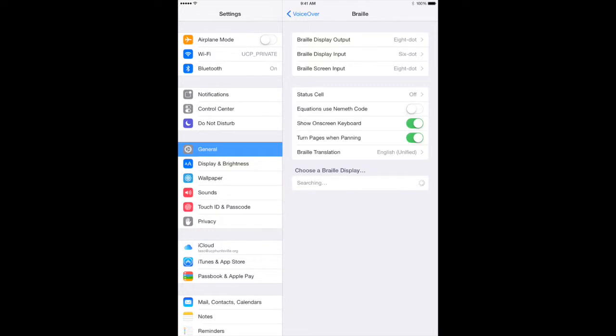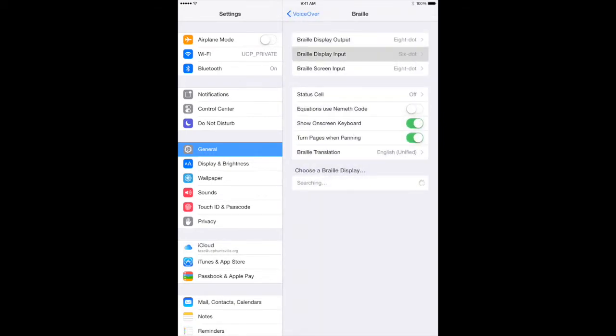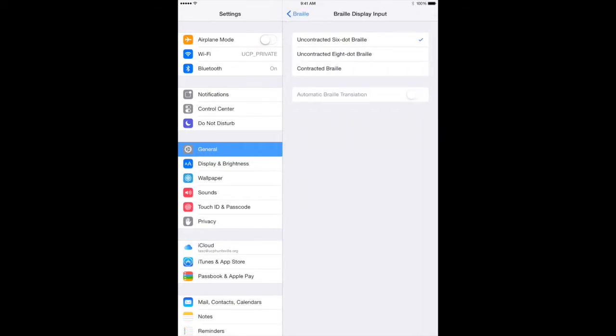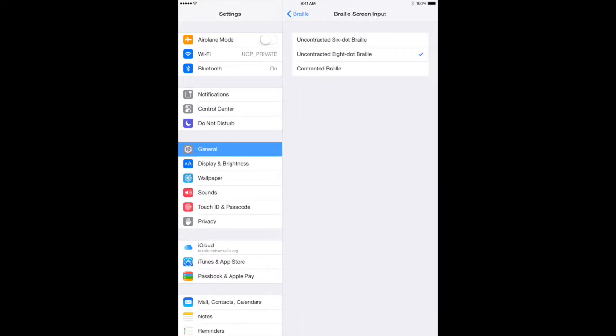At the very top of the page is the Braille input and output. If you are using a physical Braille display, the first 2 options will be how you read information, output, and how you put information into the system, input. Choose between 6, 8, or contracted Braille for both options. The Braille screen input option allows you to input Braille with just your iProduct screen. I am doing this tutorial from an iPad Air 2, so I have the option to use 8-dot Braille, but if you are using an iPhone, you will only have access to 6-dot Braille input.